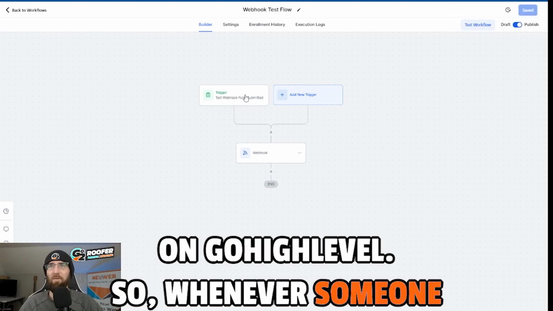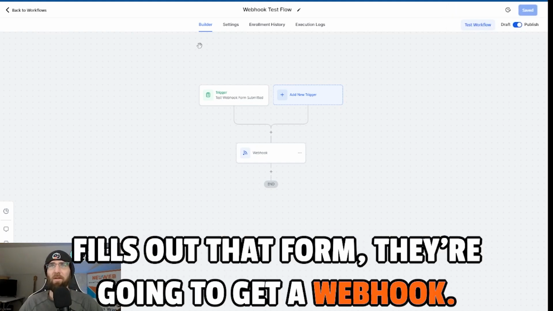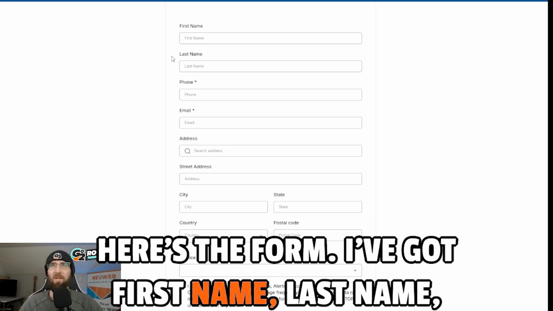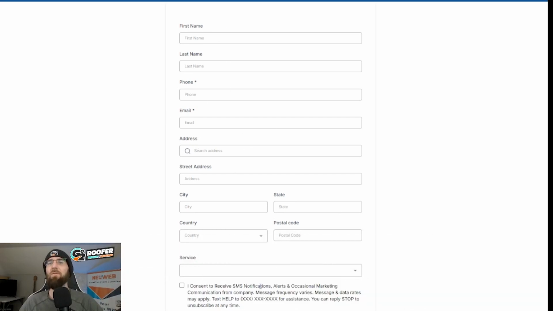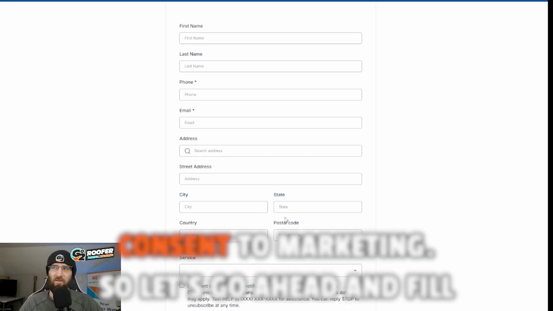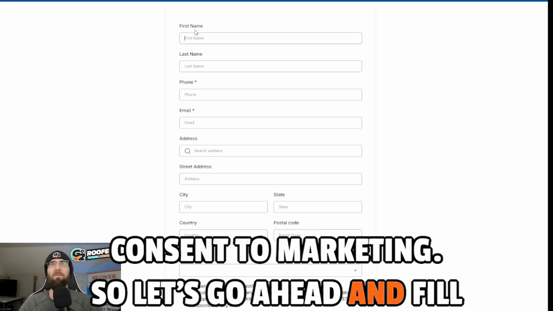So whenever someone fills out that form, they're going to get a webhook. Here's the form. I've got first name, last name, phone number, email, address, street address, city, state, country, postcode, what service they're looking for, and their consent to marketing. So let's go ahead and fill that out.